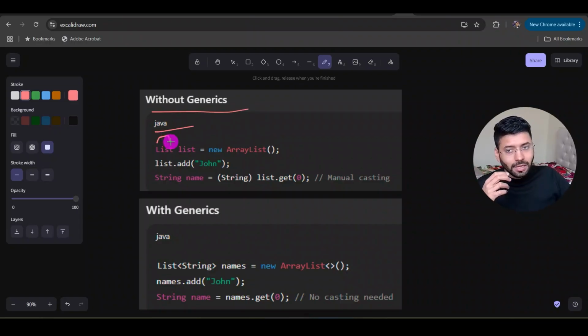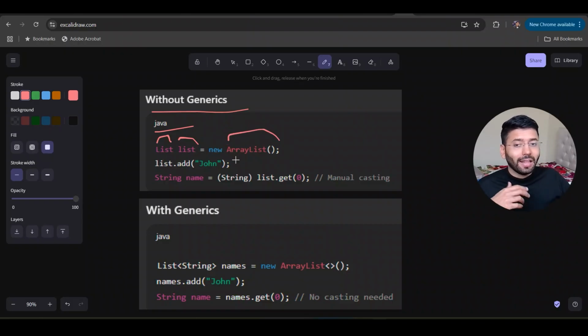So this is a list and this is the reference of the list we have kept. We have just mentioned new ArrayList. You can see we have not specified any type here. What is the type of the list? We just mentioned list and then the name of the list, and we have initialized it as new ArrayList but with no type. Like what is it? String or some DTO model class? We have not mentioned that. So this is without generics.